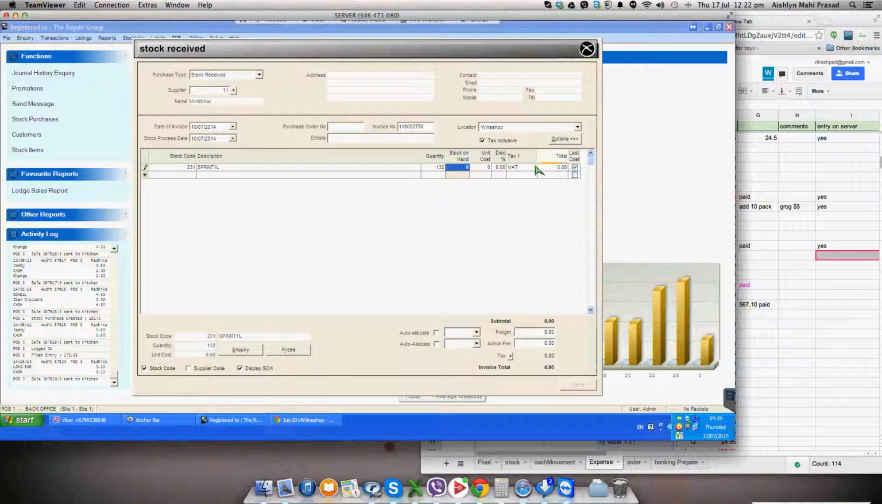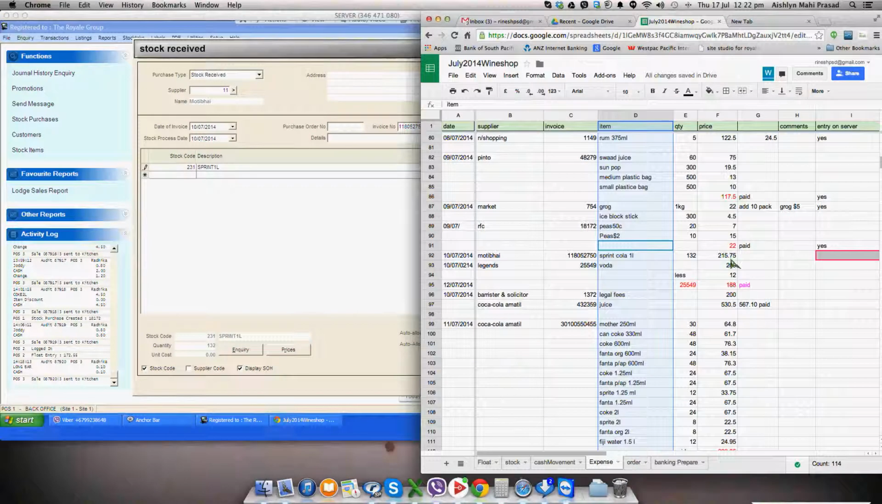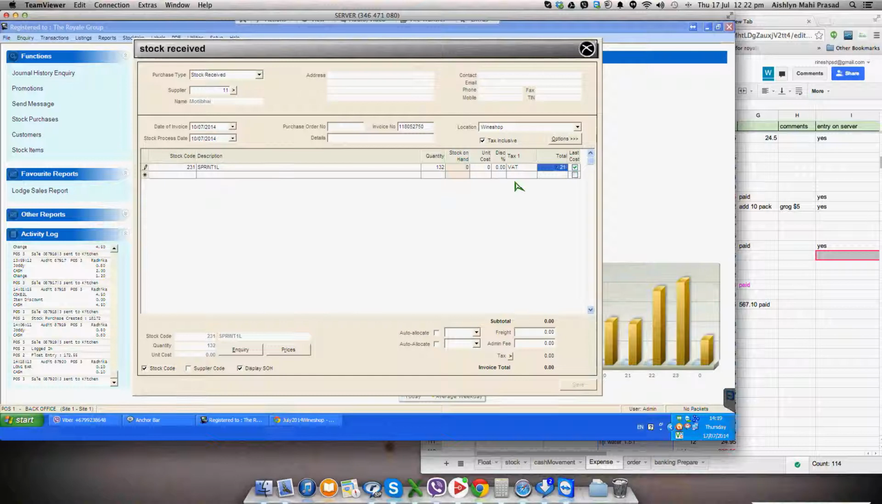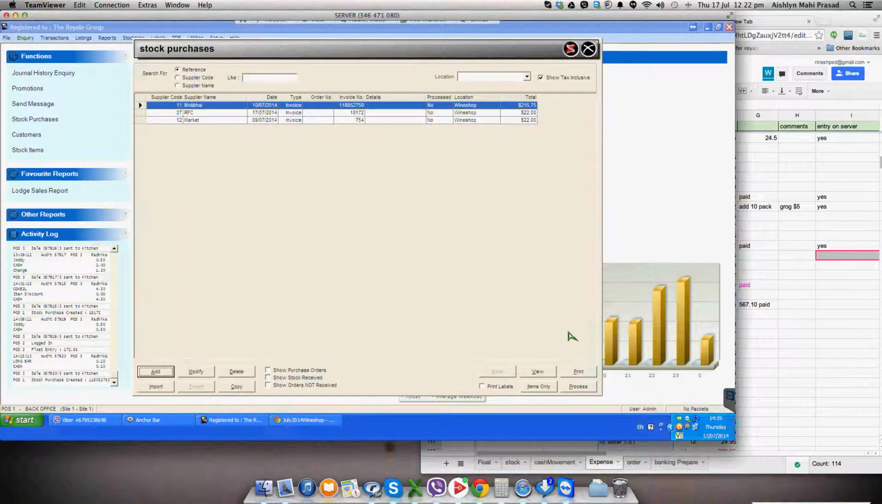Shop, and amount, stock received. What is the price? 215.75. Amount 215.75. Automatically the tax is calculated. The invoice total is 215.75, and then you click save. So one invoice is already entered.